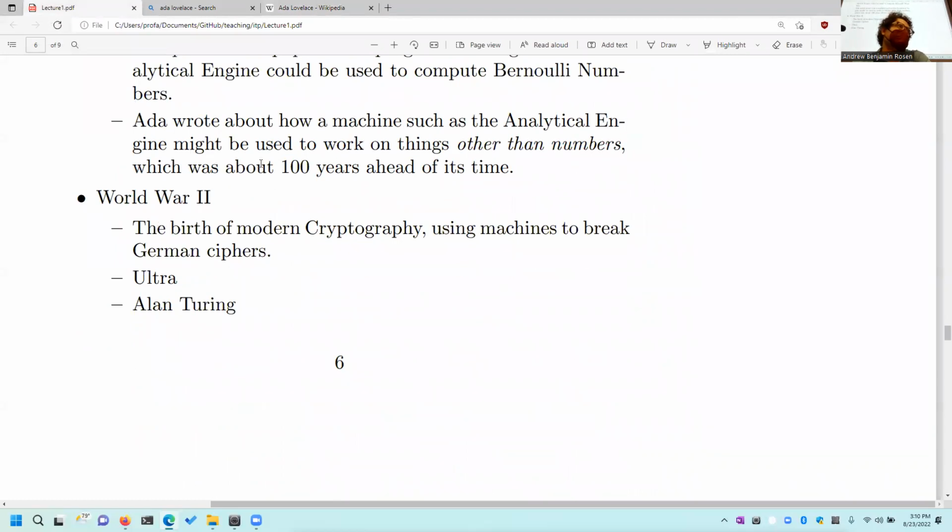The next big jump in computer science came during World War II, during the birth of modern cryptography, which was specifically using machines to break German ciphers. There were two classifications: ultra, which was any kind of intelligence gained from cracking German ciphers, and magic, which was any kind of intelligence gained from cracking Japanese ciphers. If you had ultra magic clearance, you were essentially a huge asset that was never to be put in danger because you were busy cracking that kind of stuff.